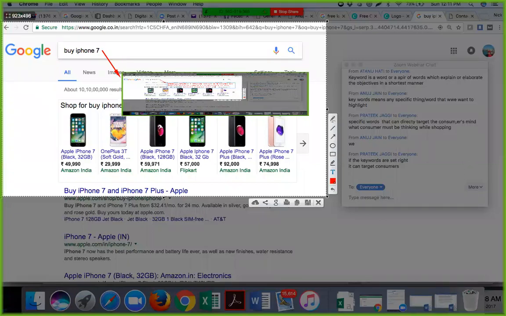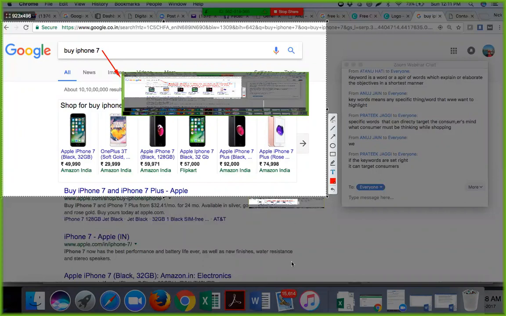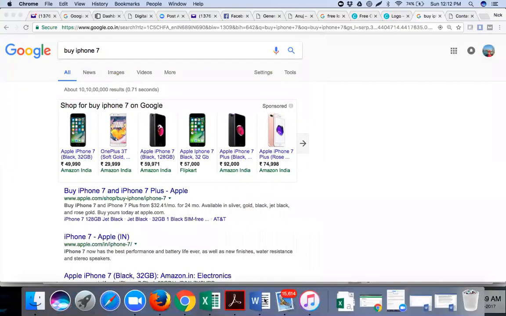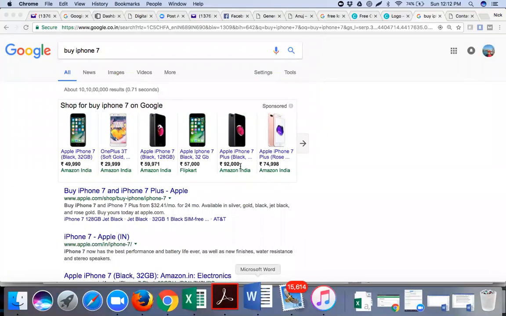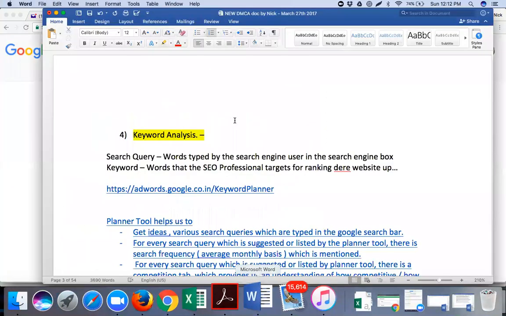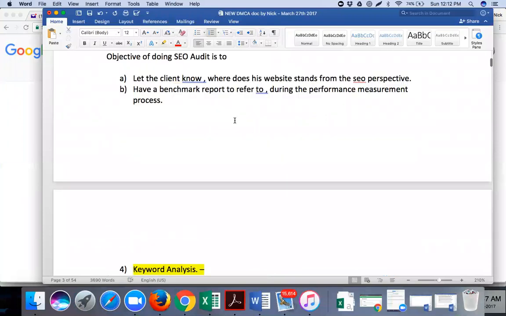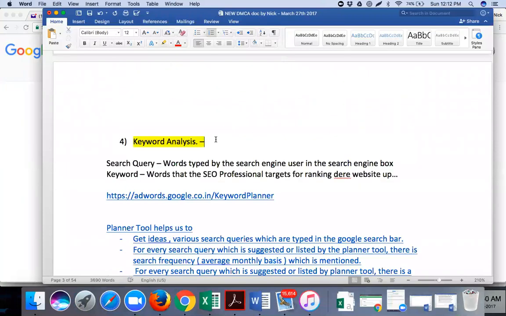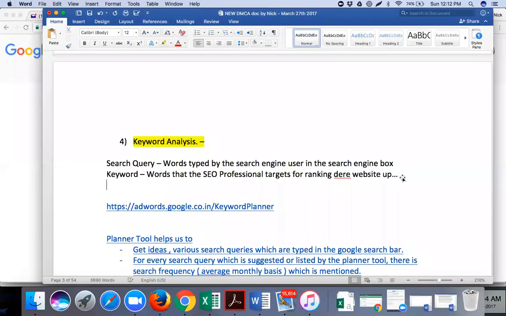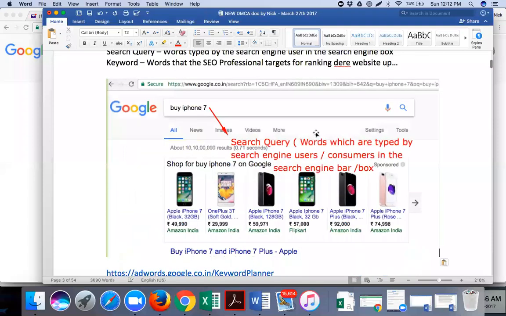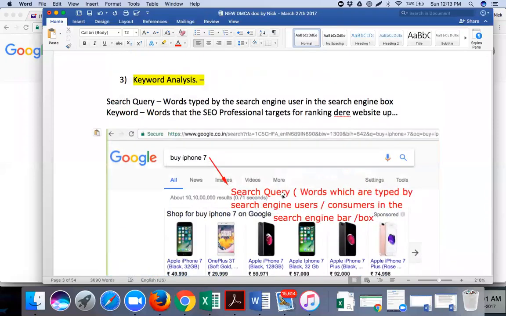Now, this is not called a keyword, okay? A keyword is something which is referred to as the words which the advertiser chooses. Now, what the advertiser is going to choose and what the search engine user is going to type has to be the same, okay? And that's the role of the internet marketer, to find out those search queries which are typed by their potential customers, okay?